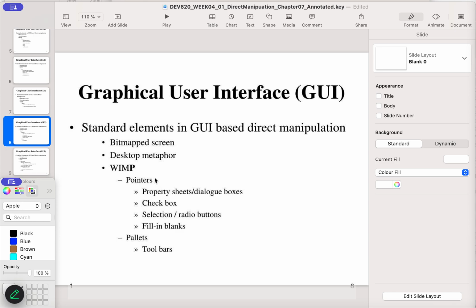So the pointer is a property of the dialog boxes, allows us to look at properties of dialog boxes, to check boxes and select radio buttons, as well as to fill in text if we want to type text or commands.